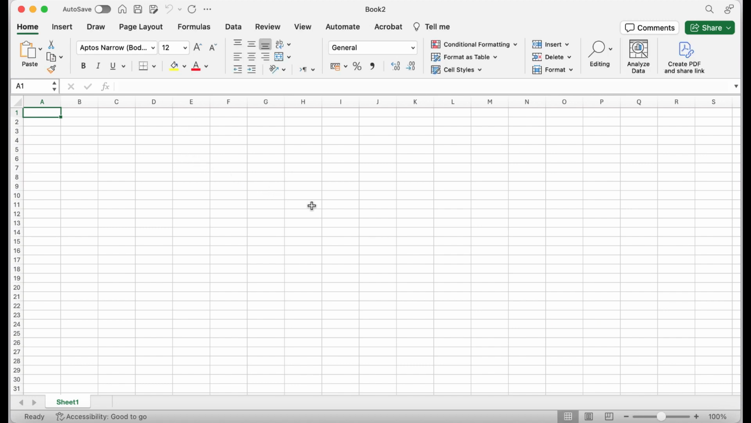Welcome to your first Excel spreadsheet. It might look a little overwhelming, but don't worry, we'll go through it together. Understanding the interface is crucial for efficient navigation and usage. Let's dive in and explore the various components of the Excel interface.